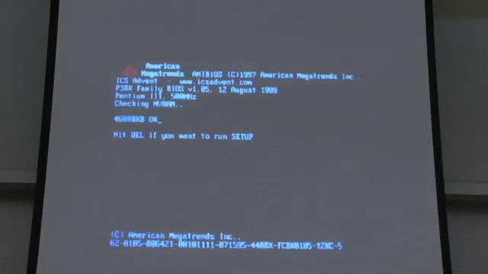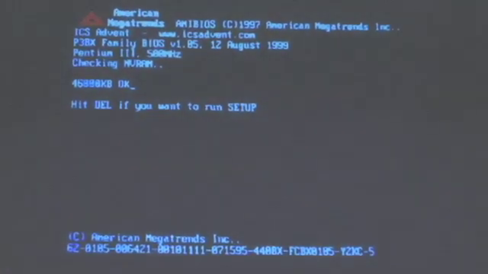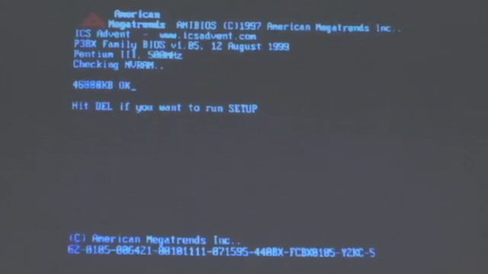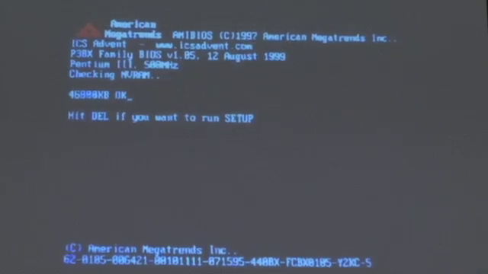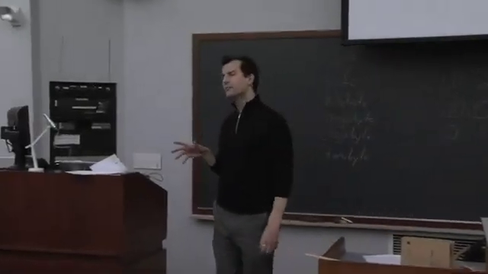So what is this screen doing for us? What is this all about? Anyone know? The BIOS. Yeah, so this is the BIOS. This is the so-called POST, P-O-S-T, Power On Self-Test. And most computers do this. And if you watch it carefully, that acronym makes sense.